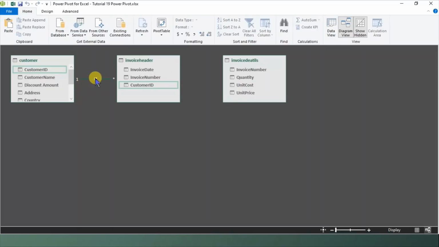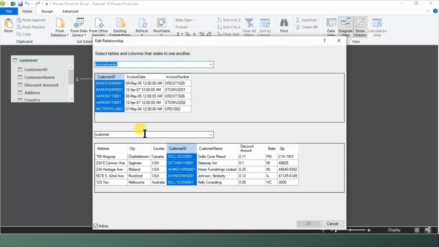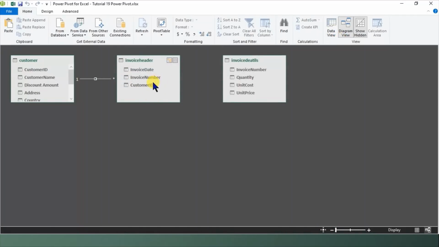And this is called a one-to-many relationship. If you click on this, you see that customer ID. So we have linked this. Same way we can link this invoice number to this invoice number. So again, I click it, and so this has been linked. So we have a relationship ready.